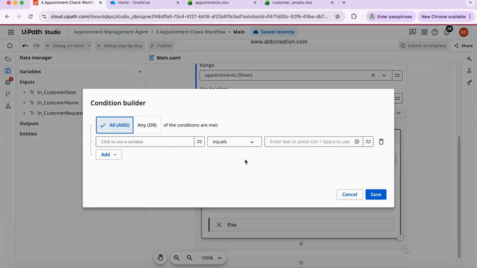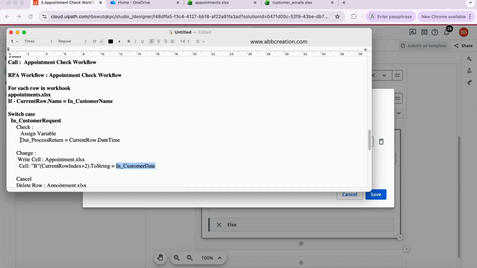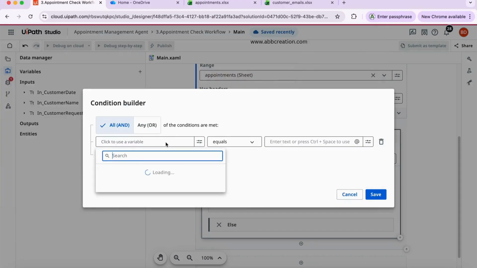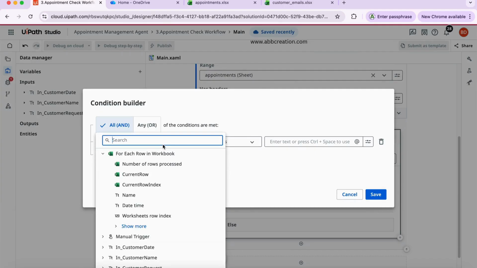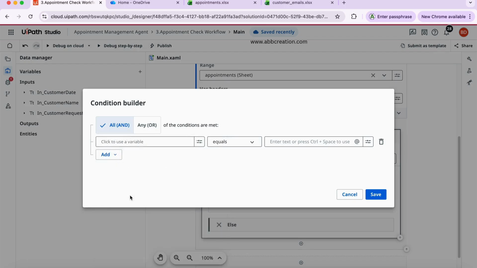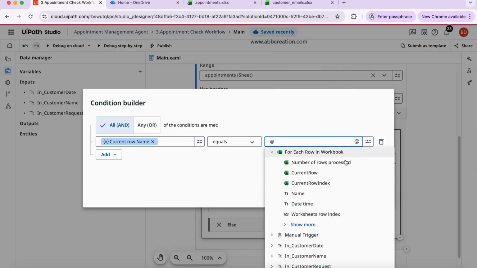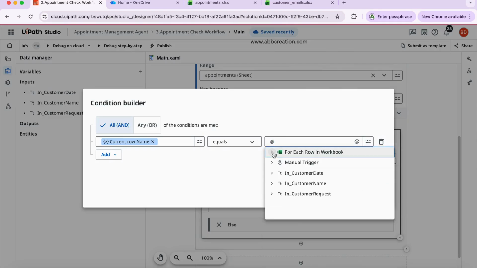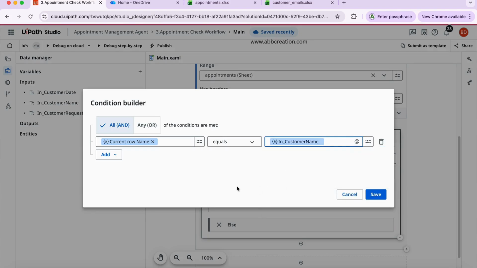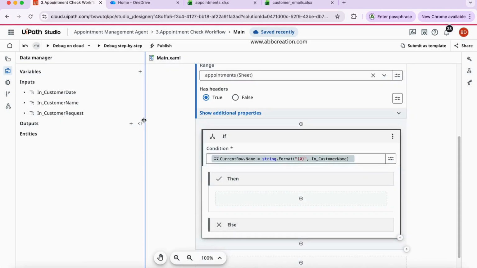Then here I have to put the condition in my if. If you see here, the condition is: current row name is equal to your customer name. So I go to my workbook and use the name from my appointment.xls. This name is equal to the name coming from the previous workflow, called customer name. If it is equal, then my action is going to start.